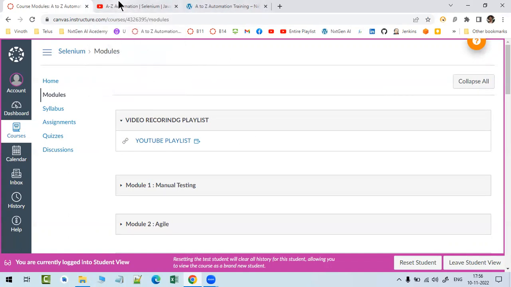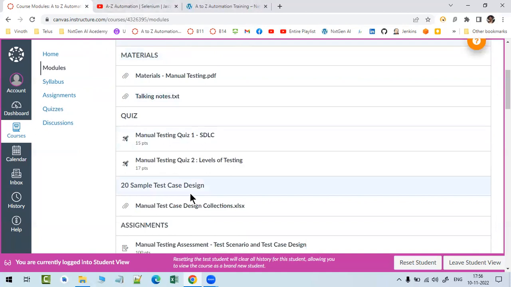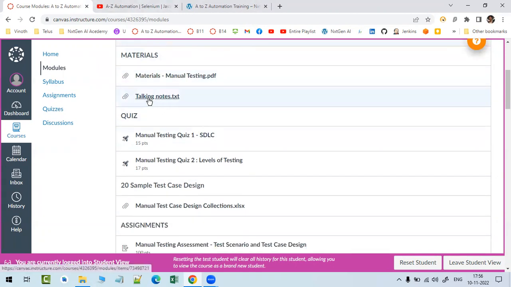Keep this point in mind. One by one you have to watch it. See module 1 manual testing, if you already know, you can skip it. All the materials will be in the PDF format. And these are talking notes, some shortcuts. We have some important materials, sample test cases, and the discussion notebook.